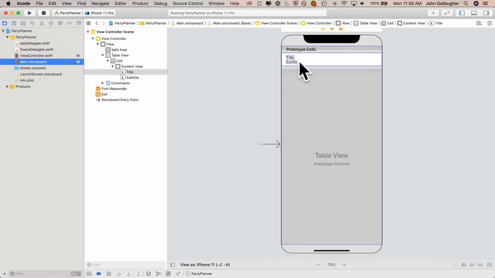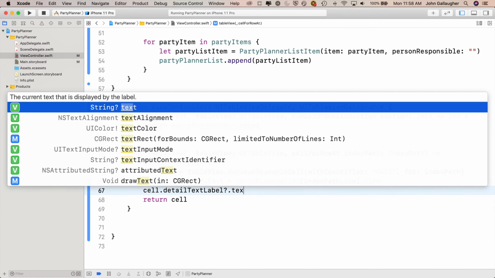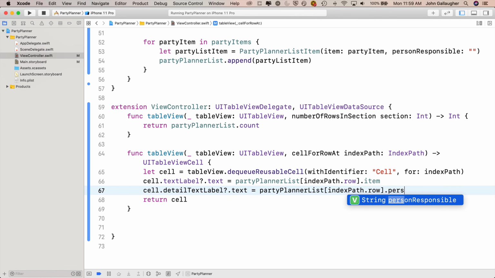Now there's a bit of a quirk in the way the subtitle works. If we don't have anything in the subtitle, if it's an empty string, then the title will fill in the whole cell here. But once we add a value for subtitle that isn't an empty string, you'll see there will be two lines. So don't get distressed if you don't see a blank for subtitle in here right away. That will change in our future exercise. So back over here in our view controller, we'll say detailTextLabel.text equals, and we're going to take partyPlannerList at indexPath.row, and we're going to pass in personResponsible.